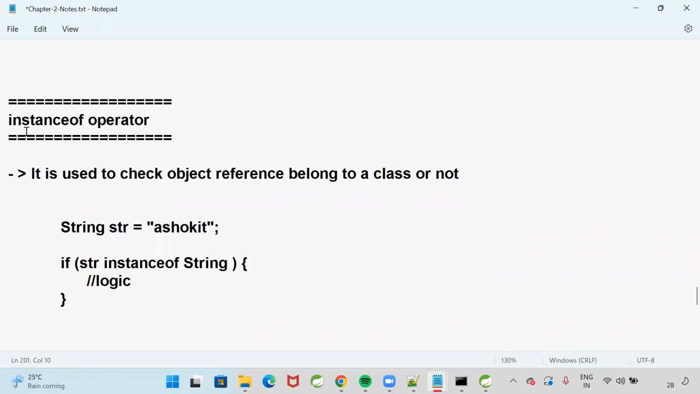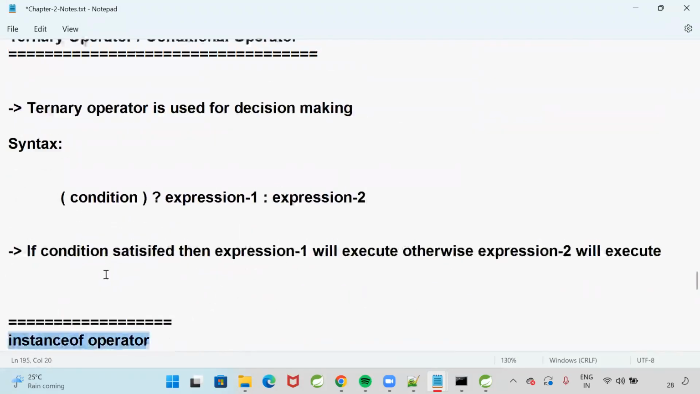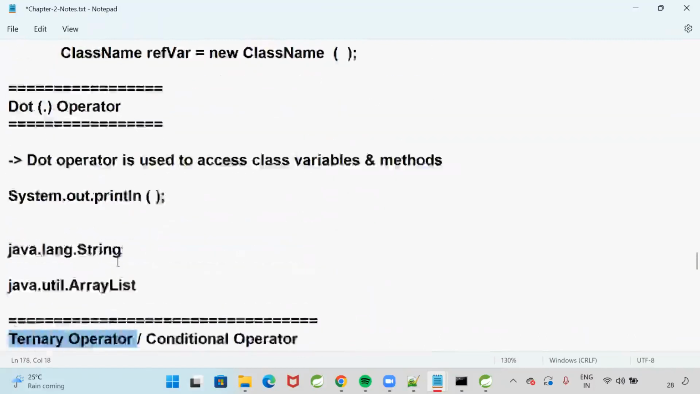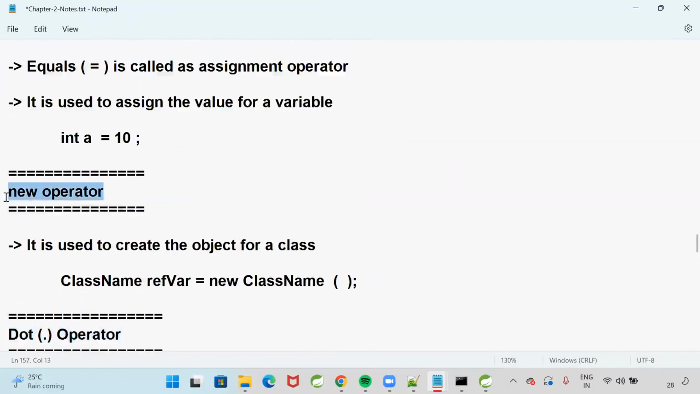I just want to give you an overview of the instanceof operator. What is the purpose of the instanceof operator? The instanceof operator is used to check whether an object reference belongs to a class or not. str instanceof String means: does this str really belong to String? That is what it is going to check. That is called the instanceof operator. Instanceof operator, ternary operator, dot operator, new operator.